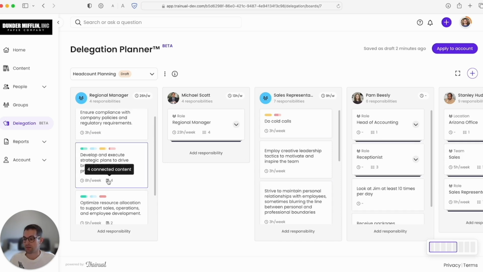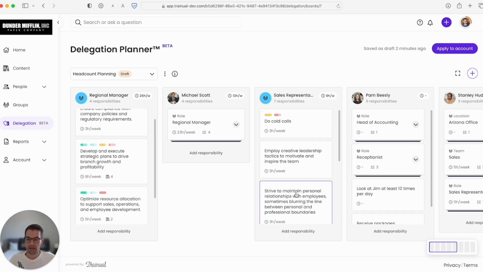So you can see here, I've got these that have 4 and 2, and I can see I have some responsibilities with no connected content. So that helps me know where to focus and where to draw my attention to start connecting content to those other responsibilities.